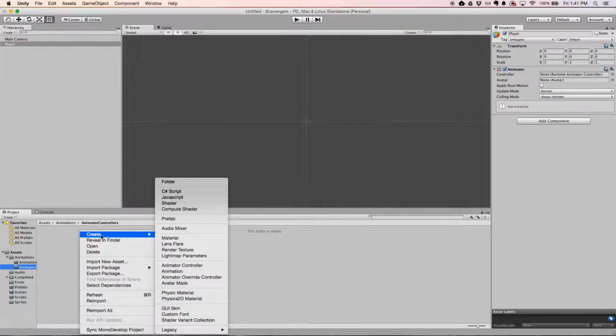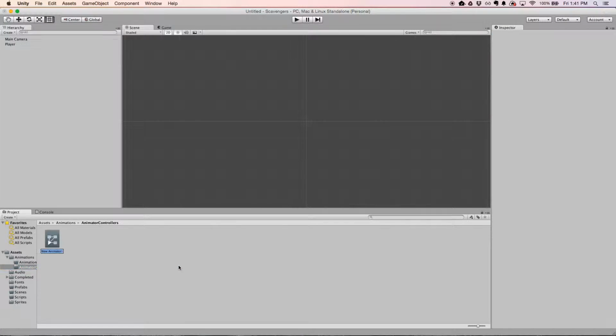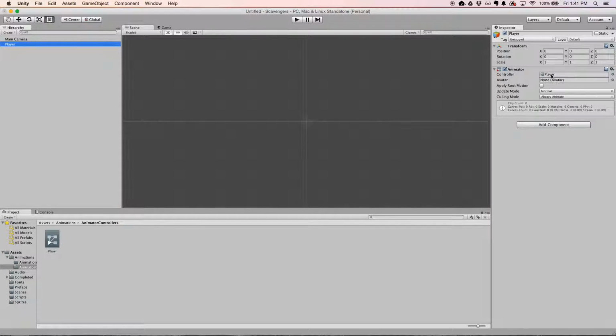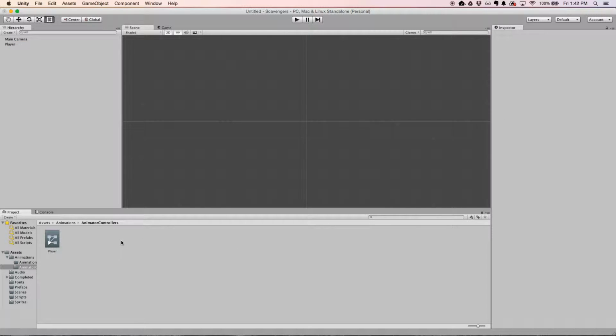We're going to go to our animator controller folder, and we are going to create an animator controller, and we're going to call it player. Now we can take this and drag it onto the player in our hierarchy, and we will see now that the controller is set to the player. That was done automatically for us. We had to take those steps to make sure that the next steps make sense.